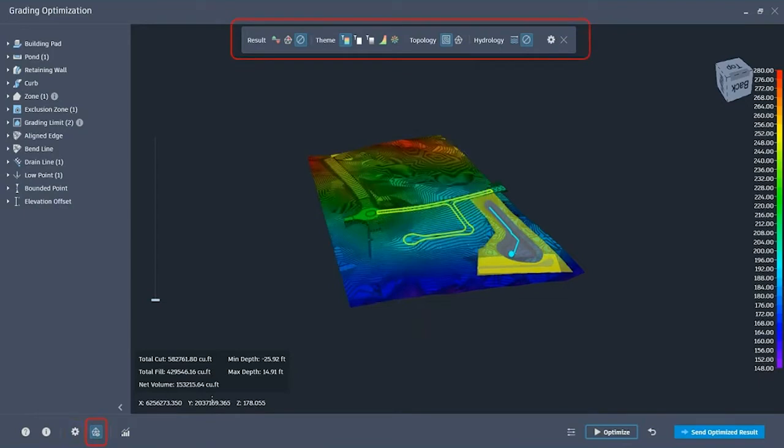Okay, the visualization toolbar. Think of this as like a style. So when your optimization is running, or you paused it after it was running for a bit, you can click on these parameters and see how the model is shaping up. So for example, you can see the hydrology, where the water is going to flow off your finished grade surface.